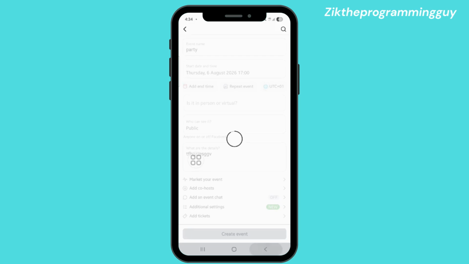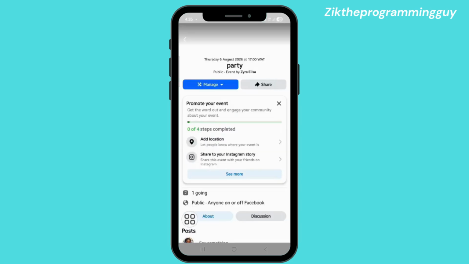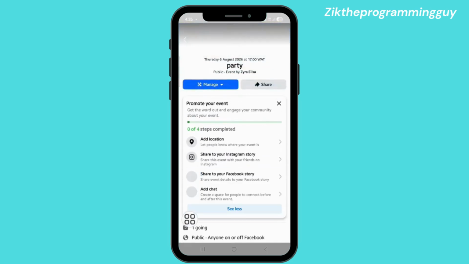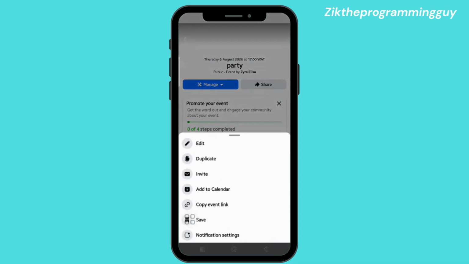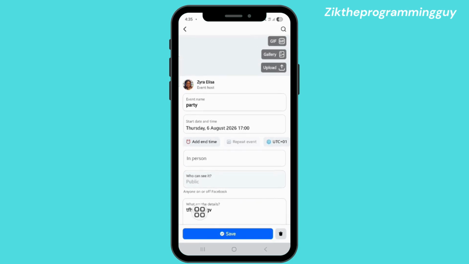You can also add co-hosts and other things. So let's click on manage to actually see. We can see co-host, add co-host right here, additional settings, and also add tickets. So you can do all that as well.